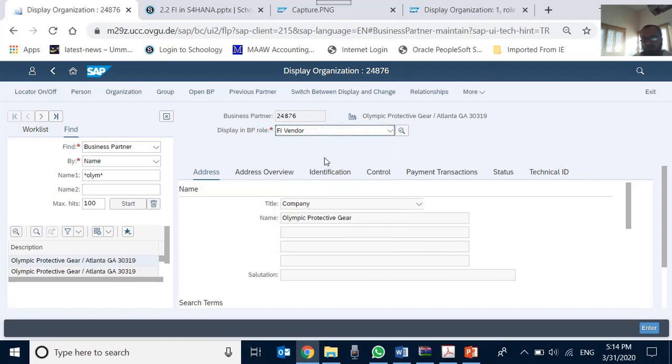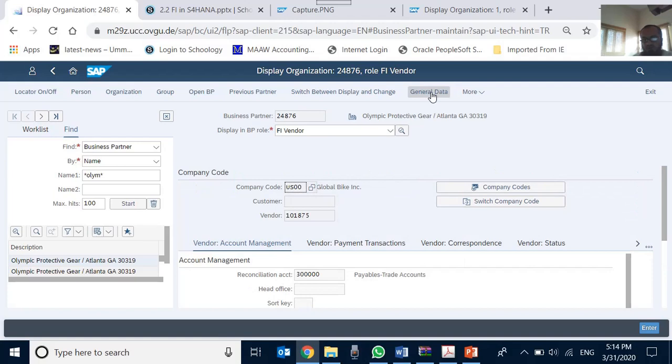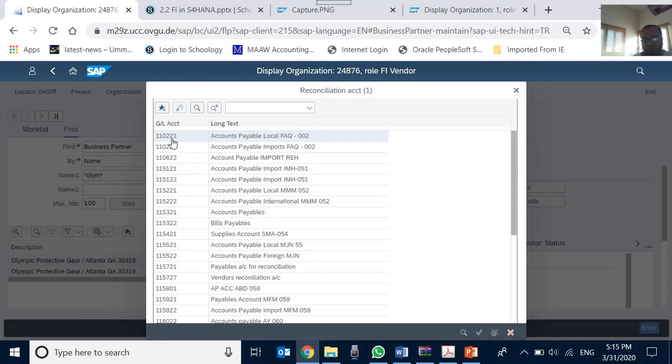So I go to the FI vendor tab, and as soon as the system loads it, there is a new button now, company code. So go to the company code, and the system links this vendor in company code US00 with this GL account. This is the reconciliation account, and the title of the account is payable trade accounts. This is the account number, and this is the title of the account. We can see this through F4 as well. There are many other reconciliation accounts, right?